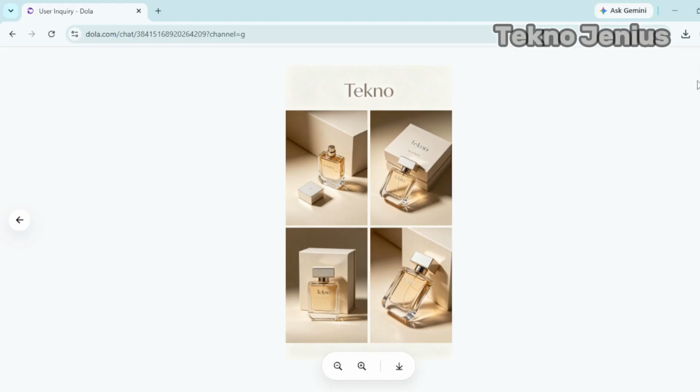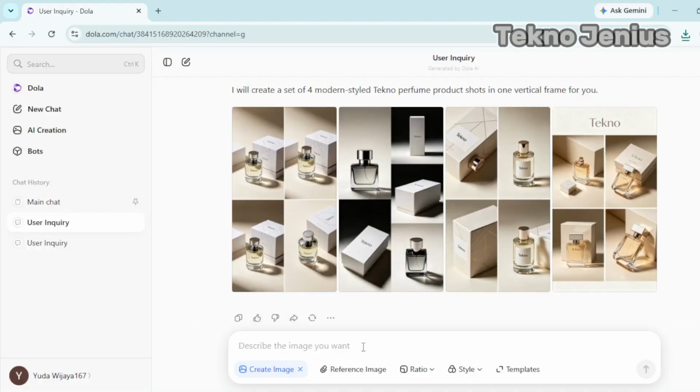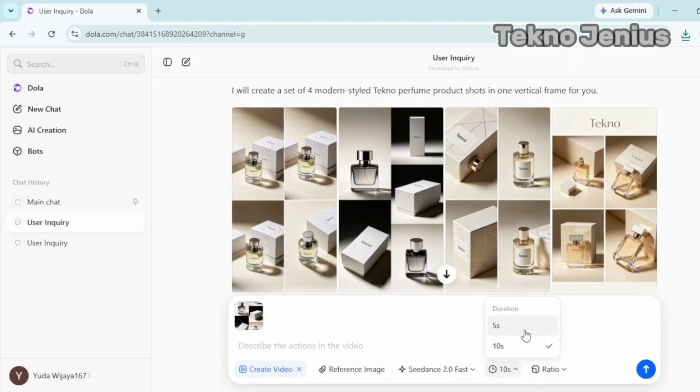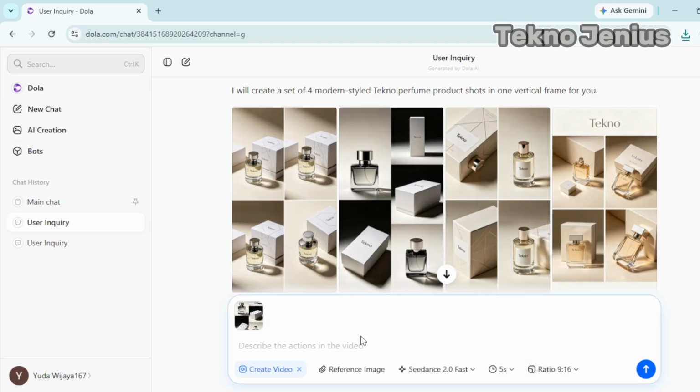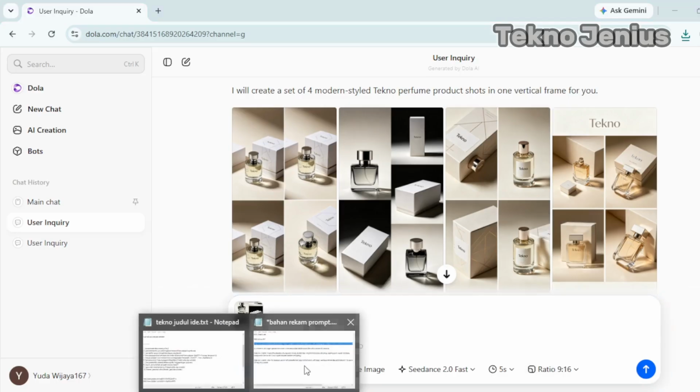Now let's test generating a video. We'll change from create image to create video. Then click add to reference on the image you selected. We'll see the model has Seedance 2 and Seedance 1. We'll leave it at Seedance 2, then you can set the duration and ratio. Next, we just enter the prompt, then generate and wait for the results.